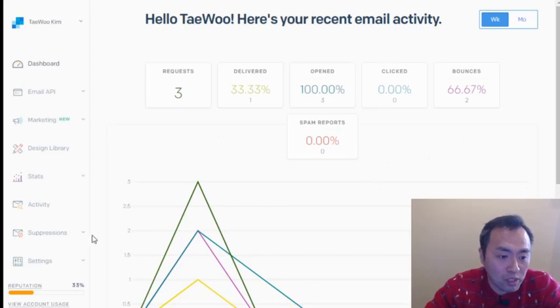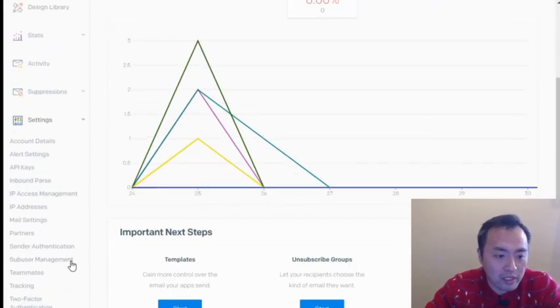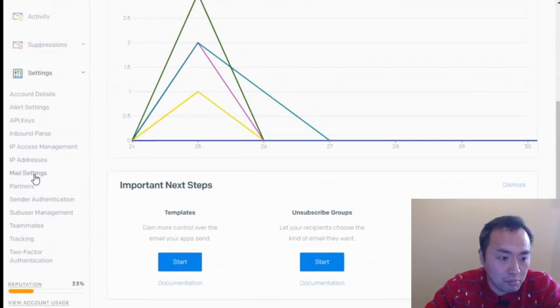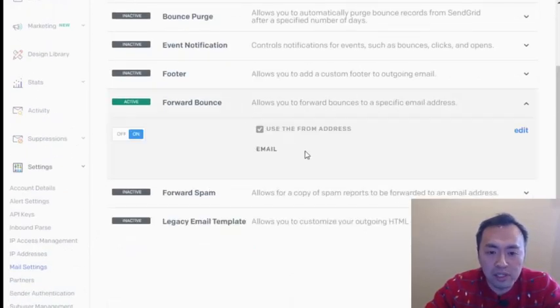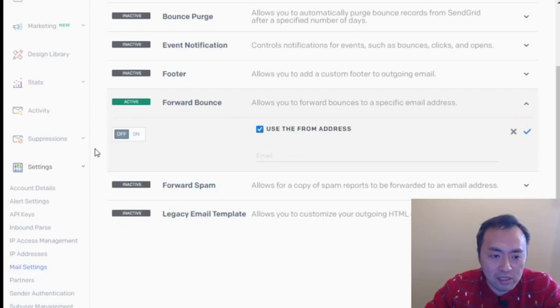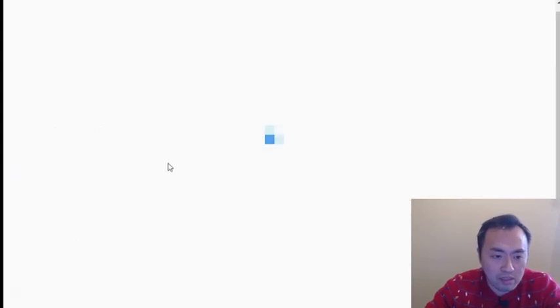What you want to do is go to your settings, right? And click on mail settings. You should have this thing called forward bounce, okay? That's something you need to set up. You have to click on this button. Normally it's like this, right? It's off, but you want to make sure it's on, okay? And why is it not on?